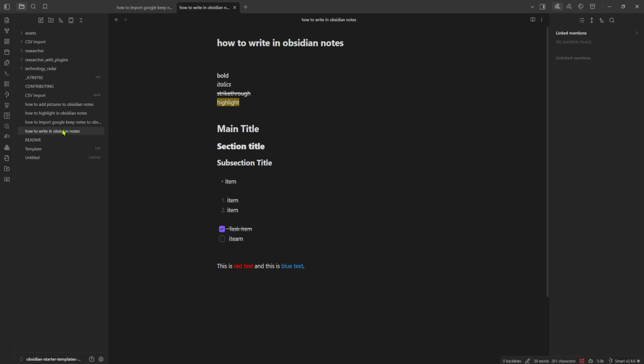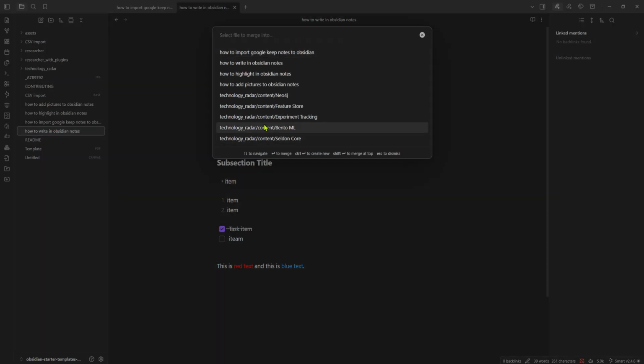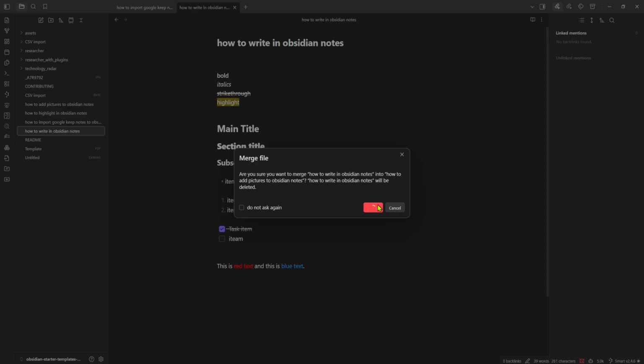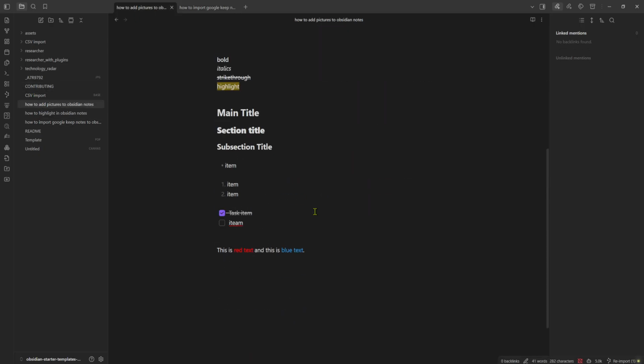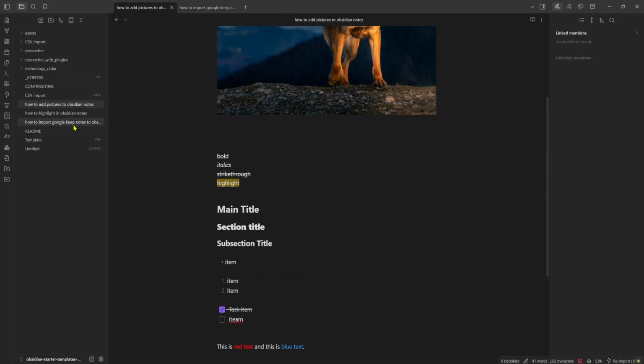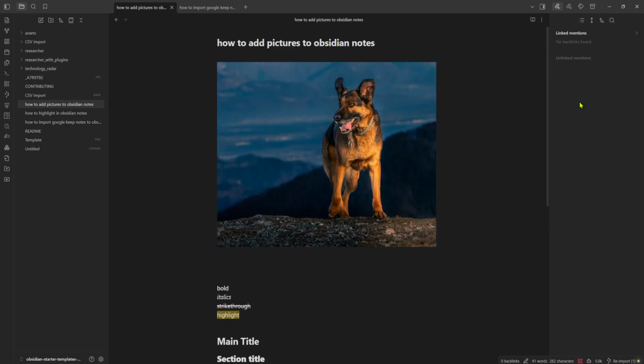Right now you don't see it, so let's say how to write Obsidian. We want to merge with add picture, so with this one, just like that. And yeah, as you can see, now we have it right over here. And this is how you can merge Obsidian nodes.